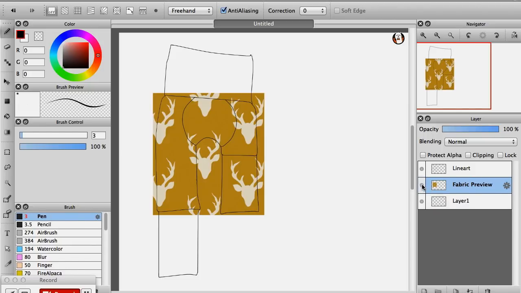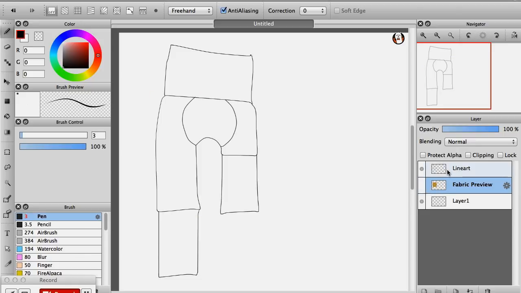So now this is in my fabric preview layer, just so I don't get confused. If you want to make it so that these bucks are only seen and get rid of all the excess, there's a neat little magic wand tool which I love. So I'll show you what that is. You're going to hide this layer, highlight your line art layer, so make sure it's blue.